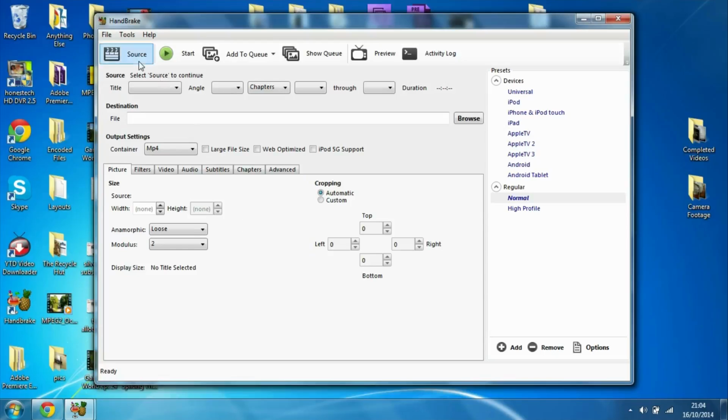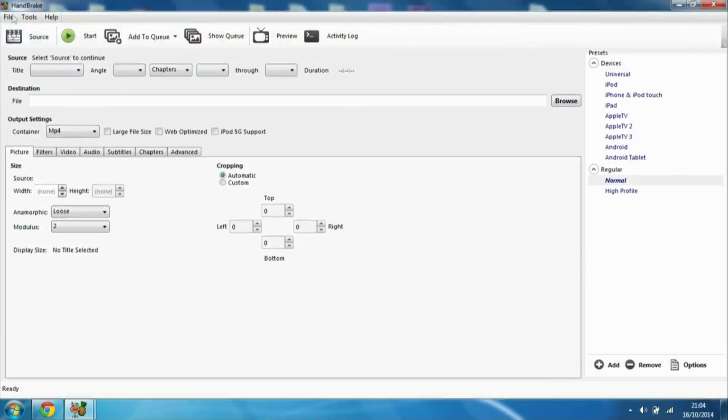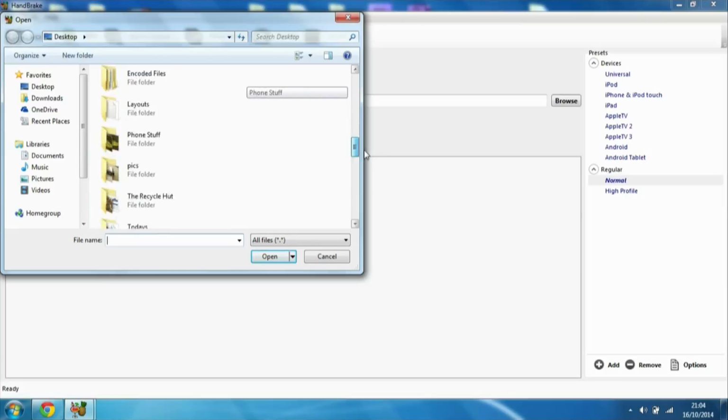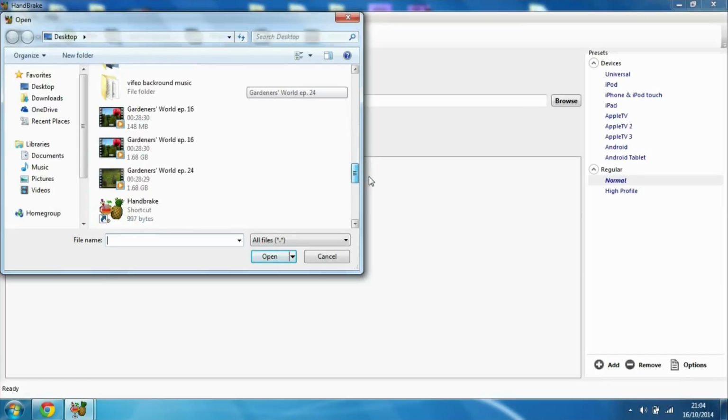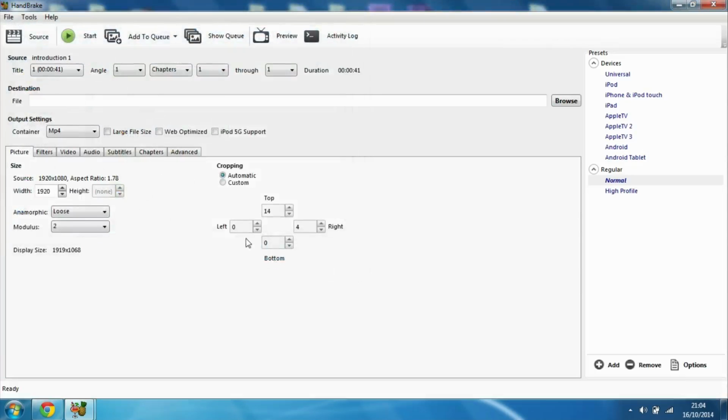So the first thing we want to do, I'm going to expand this screen, is go to source, which is up in this top left hand corner here. We want to select our video, so we click on open file. We know it's on the desktop, so we leave it at desktop, and we scroll down and find the introduction video, which is around here somewhere. There it is, okay? So it's telling us it's 48 seconds long and it's 62.6 megabytes. So that's the one we want, and we open that. What it's done is populated it up here now, and it's telling us the overall length of it is actually 41 seconds, not 48, okay?